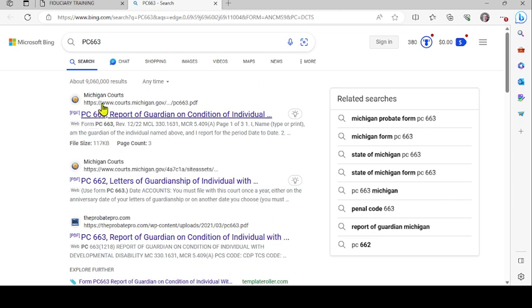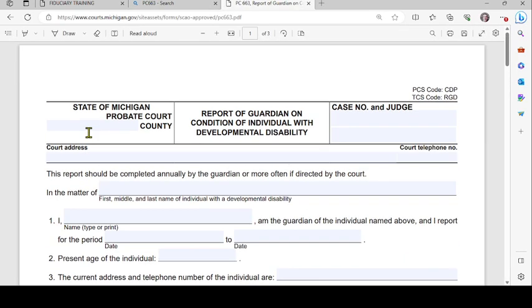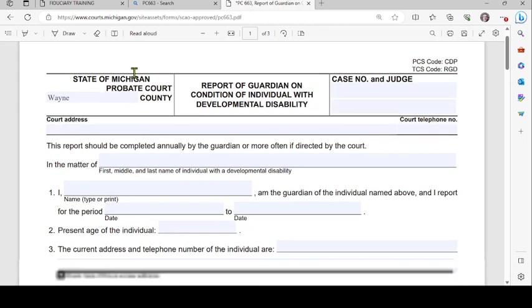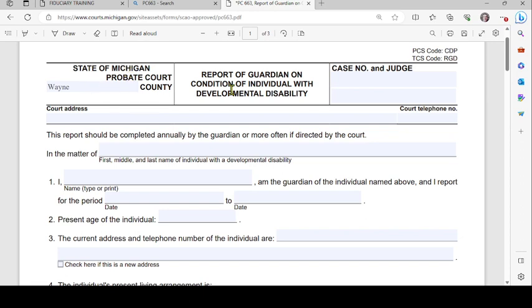You want to check to make sure it's the Michigan Supreme Court's website, which is www.courts.michigan.gov. Once you confirm that, you can click on the link, and it brings up the form, which you can begin to fill out right on your computer. And I will walk you through it now.